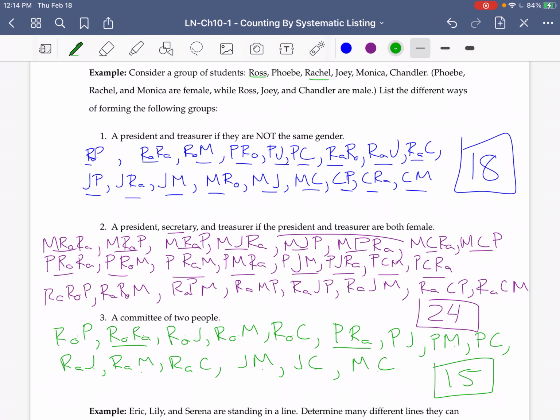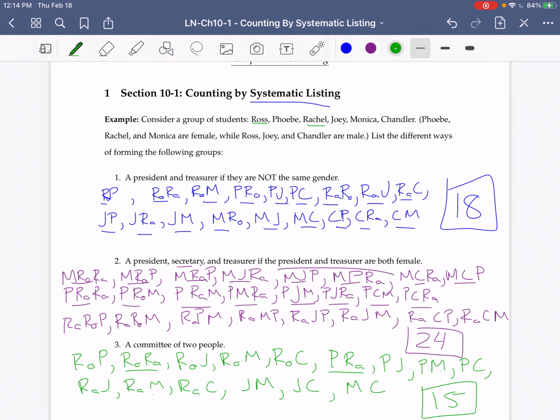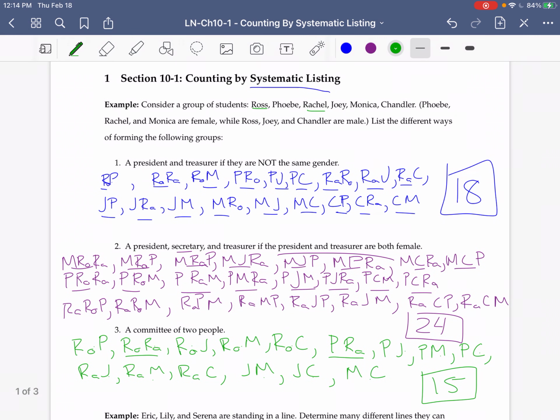All right. So that is how we might use systematic listing. In our next video, we will look at creating a tree diagram to try to write out all of our listings. We will see you then.